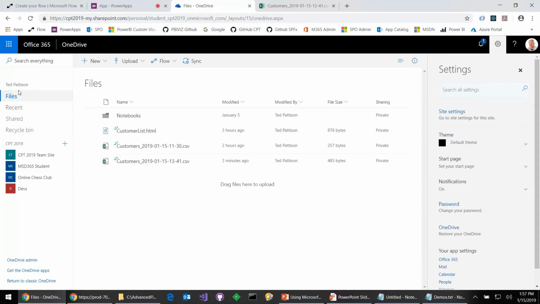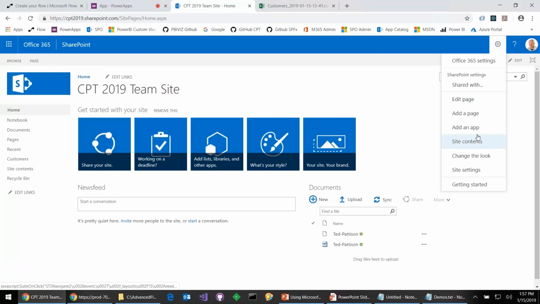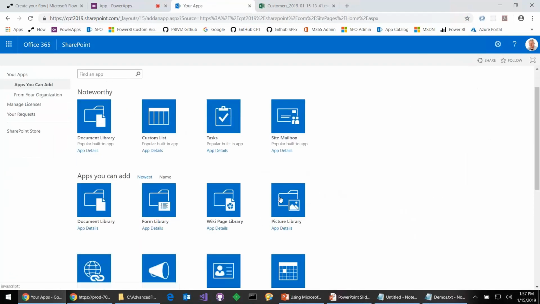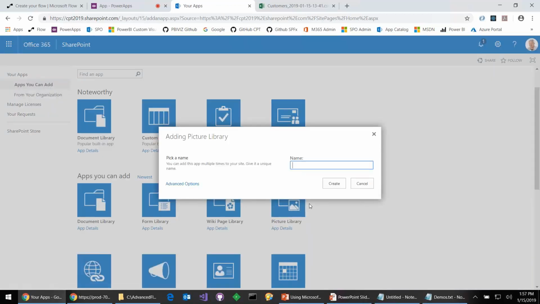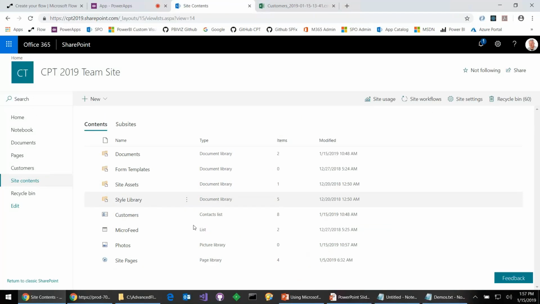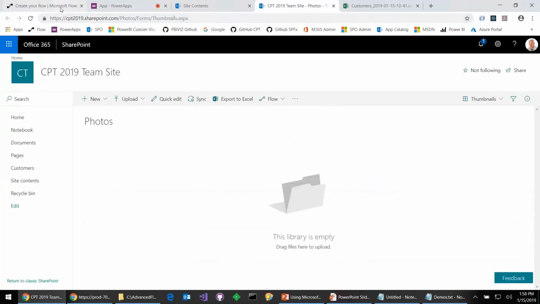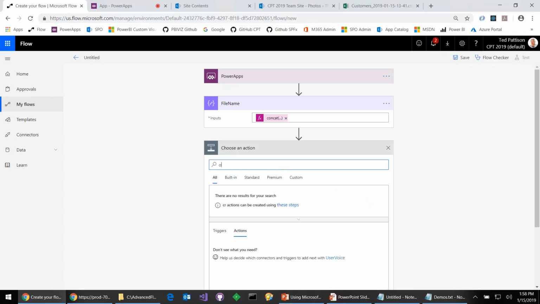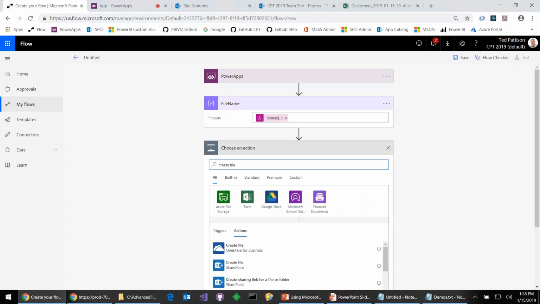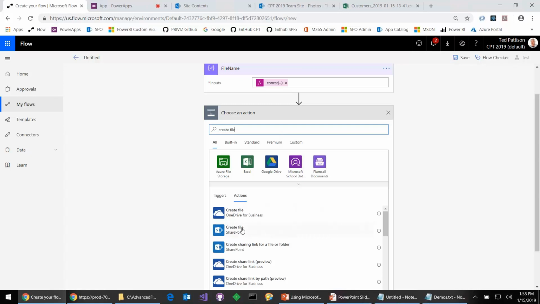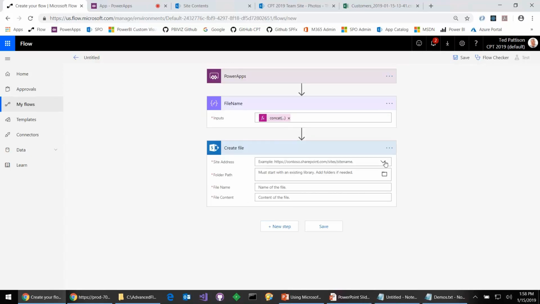Now, I just remembered I've got to create a document library in SharePoint for this demo. So let me quickly jump over to SharePoint. We're going to say add an app, and we're going to add a special type of document library known as a picture library. So when we upload the images, they'll be instantly viewable. Makes a much better demo. Okay, so we've created a new picture library in SharePoint, which is called Photos. Now back in Flow, we're going to add the create file action.